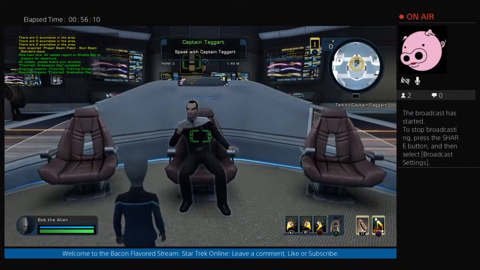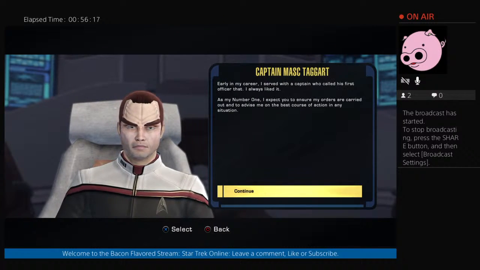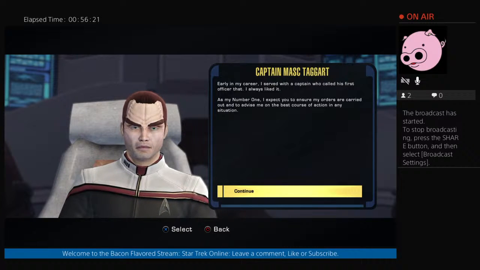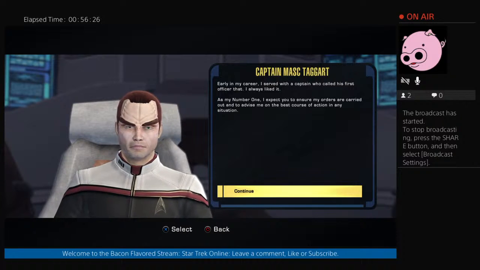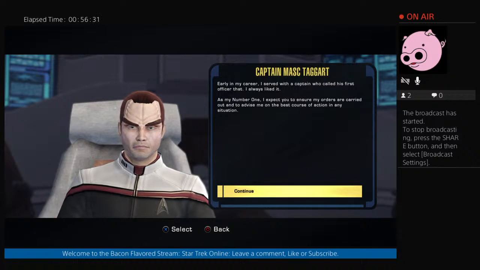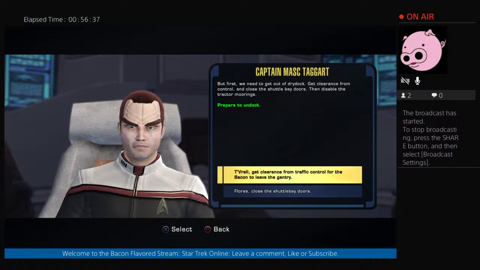Ah, yes. Captain Taggart. Welcome to the bridge, number 1. I am not Riker. Early in my career, I served with a captain who called his first officer that. I always liked it. As my number 1, I expect you to ensure my orders are carried out, and to advise me on the best course of action in any situation. But you're the captain. You're supposed to know what the best course of action is. But first, we need to get out of dry dock, get clearance from control, and close the shuttle bay doors. Then disable the tractor moorings.